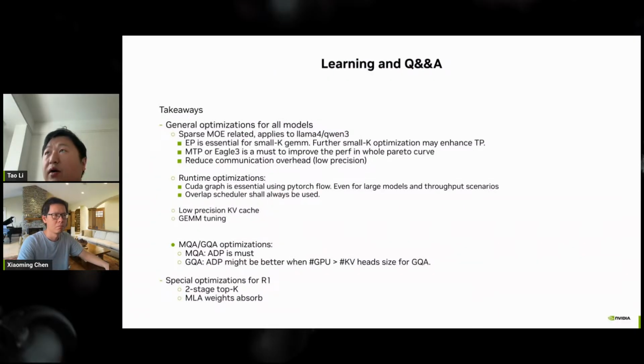So I think that's all about the details of the linear optimizations. And finally, we want to summarize our takeaways and maybe take a few questions if you have any.